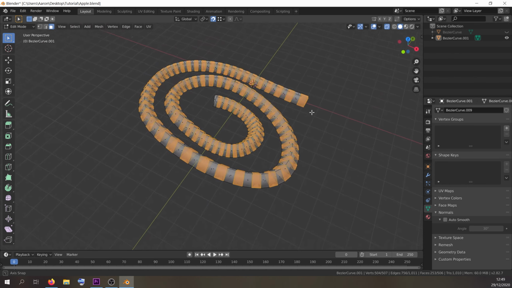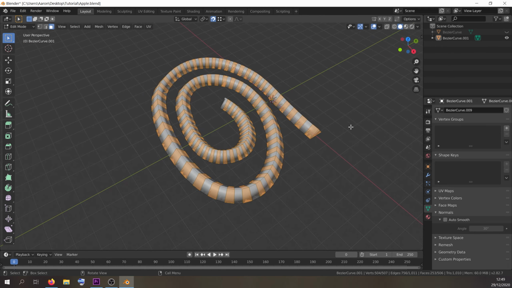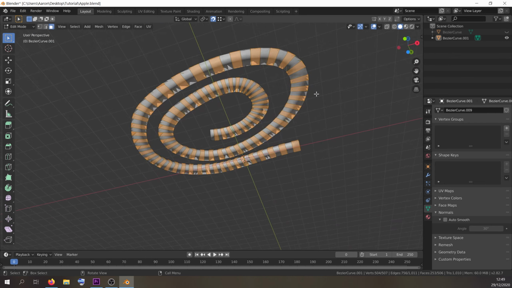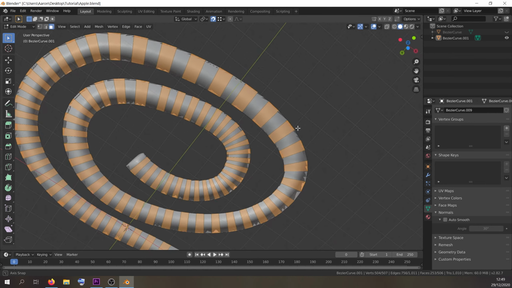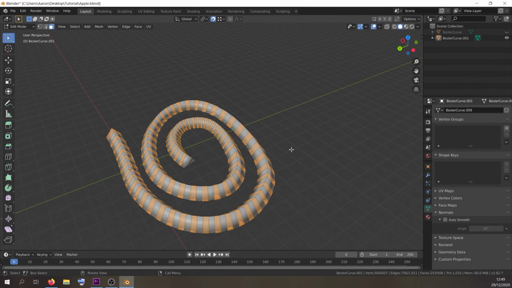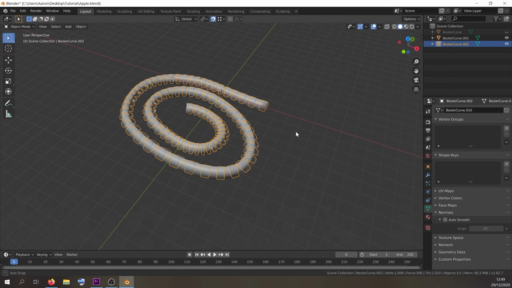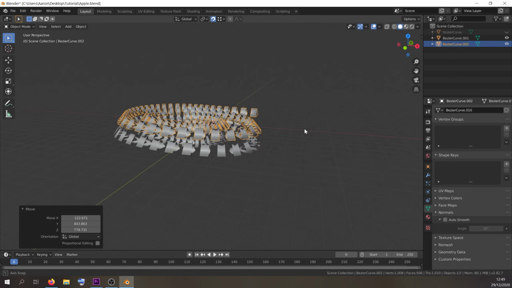Okay, so once you've selected all those, turn X-ray mode off, and then just check that you have indeed done every other segment. And that looks fine to me. So once you're happy with this selection, press P to separate that into its own object. Now you have these two objects here.